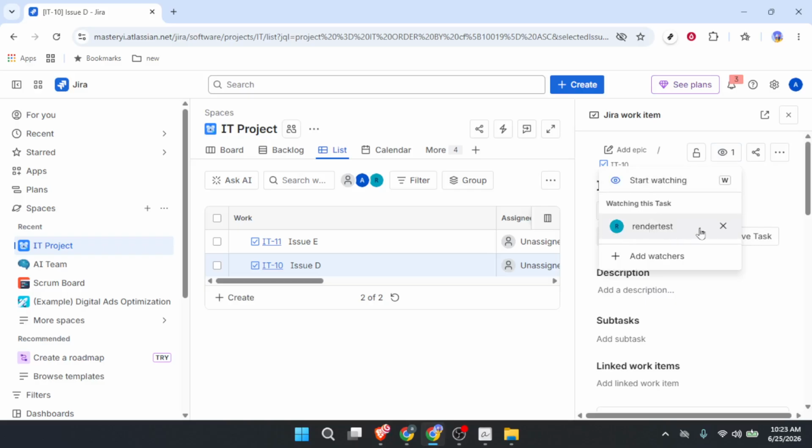No more notifications for that person on this issue. You can do this for as many people as you need to. Clean up the whole list at once if you want. And that is really all there is to it.